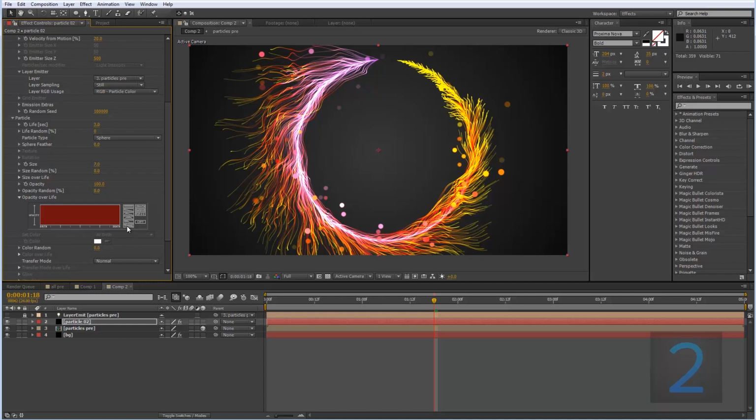I'm going to choose the last one right here, where as the particles start to fade out, they will flicker on and off quite a lot, and it kind of creates a sparkling effect. I can also come in here and just use my mouse to make even more cuts in here, which represent a timeline when the particles will start to flicker as they die out.